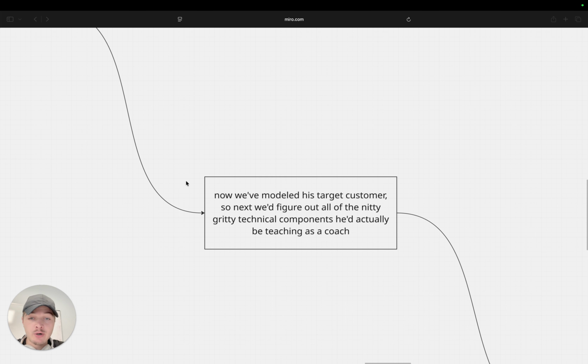All right, so now we've perfectly modeled his target customer. We understand a lot more about them than when I was just guessing at the start of this video. Now we're going to get specific on the technical components he would be teaching as a coach. I'm going to go back to his YouTube channel and find very technical videos where he's explaining the logistics of the business model, copy and paste those transcripts, throw them back into Google AI Studio, and create an entire output of that. I already showed you how to take the YouTube transcripts and go through the comment section, so I'm not going to do it again.